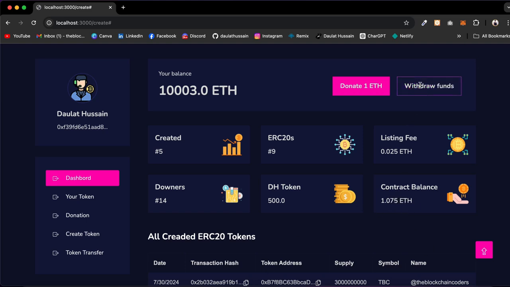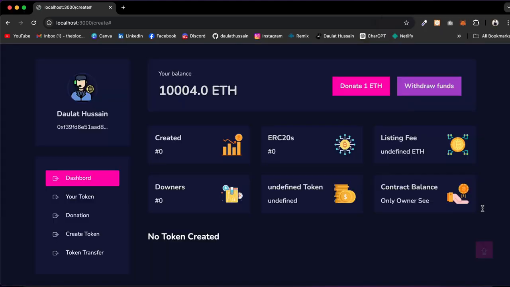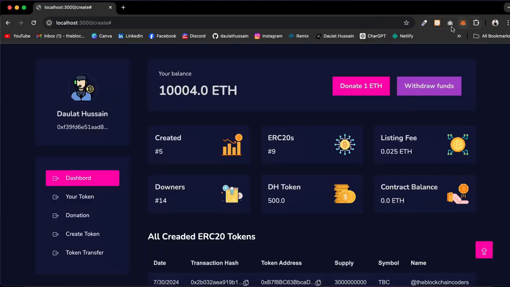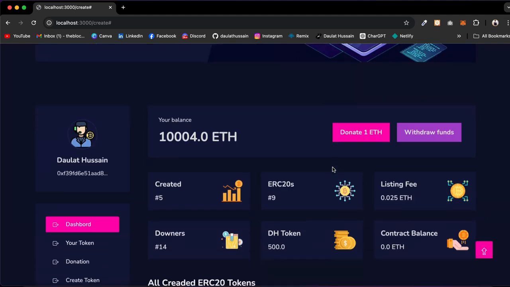So if I click on this withdraw, it's going to make a call to our smart contract, and I have to simply confirm the transaction, and we have successfully withdrawn the fund. If you see, this fund went up to 4, earlier it was 3. So that's how our application would look like. So every single thing is working fine in our application.